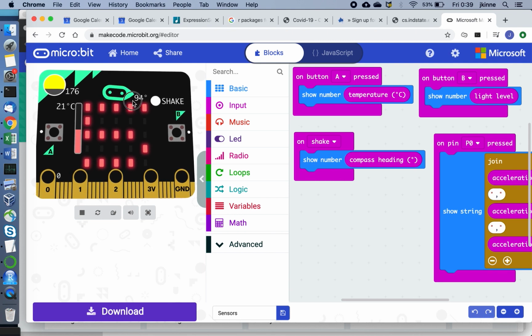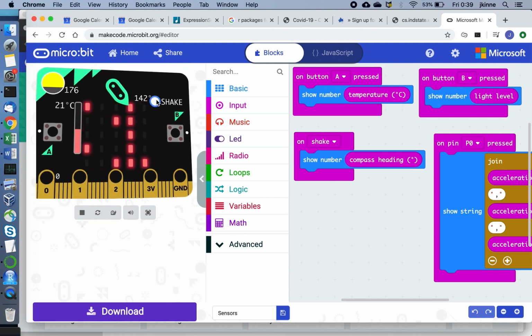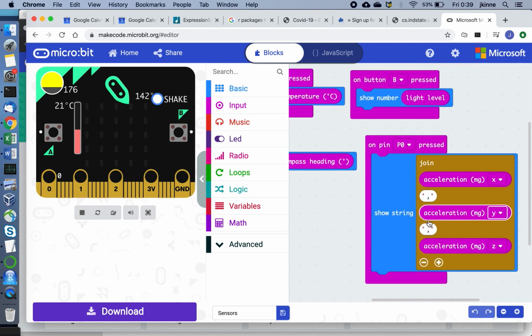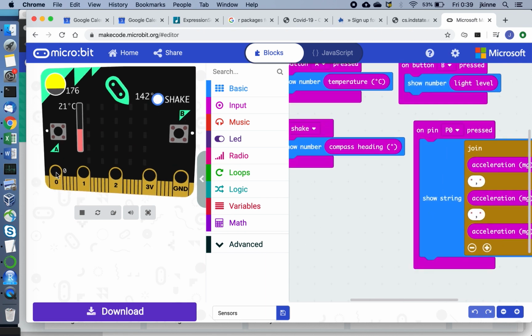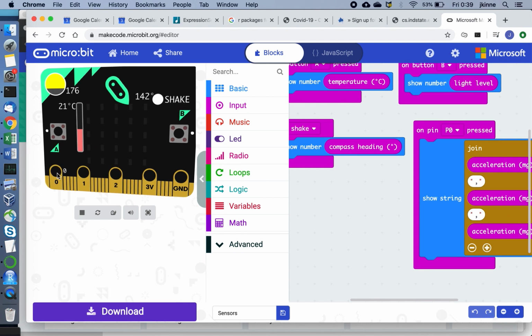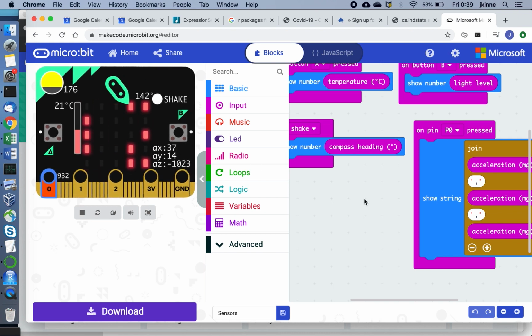Let's say that this is like this. So that shows the degrees. I have another one here, so if we press pin 0, there we go. So you can see how it's printing out.